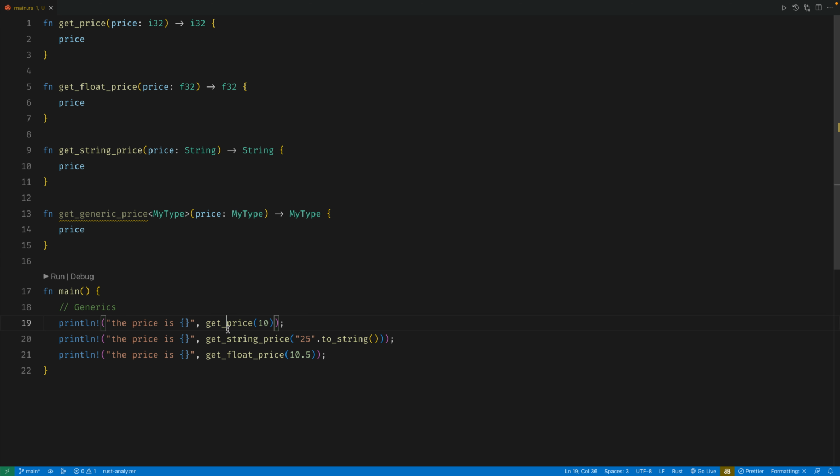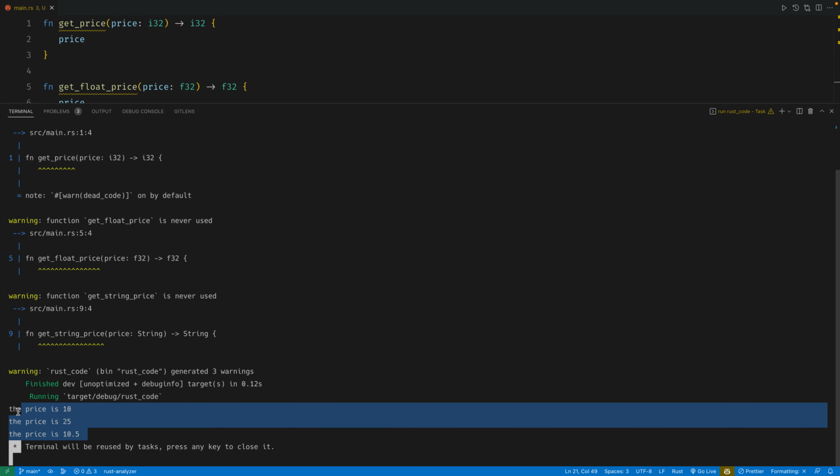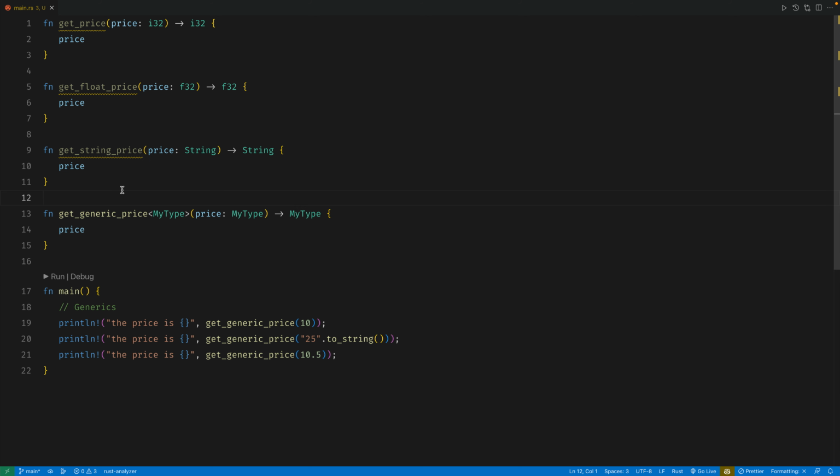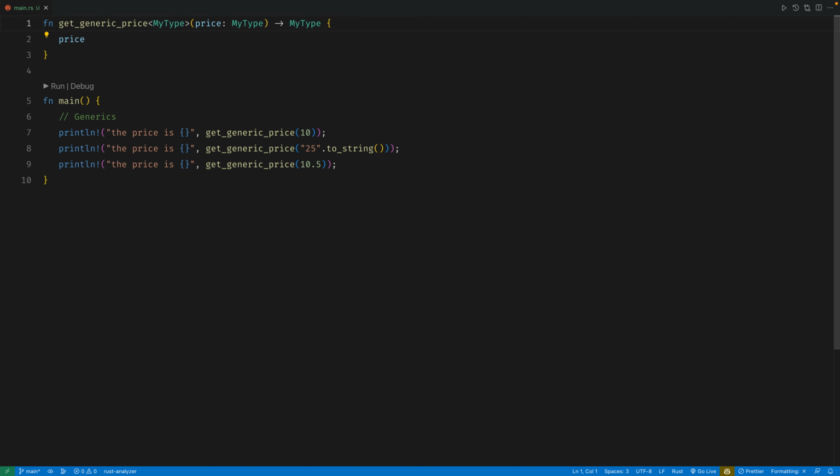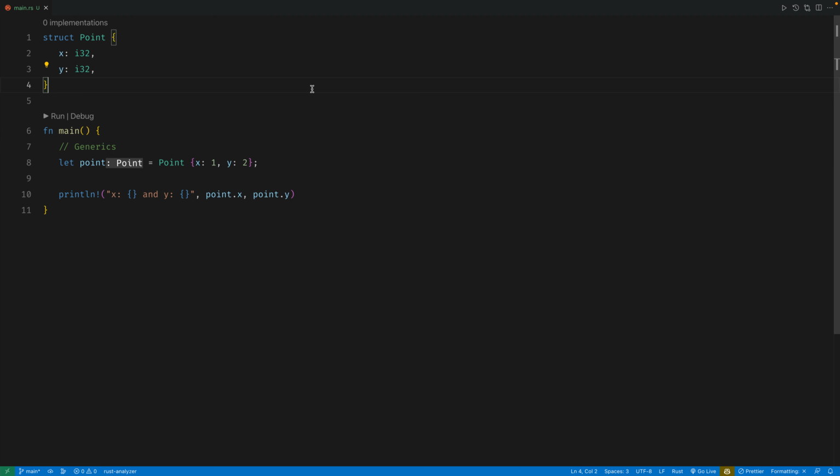Now, if we replace these functions with our generic one, and if we try to run the code, you see that it shows the three different printing statements. Now we can clean up our code a bit, and we can remove these functions, and maybe we can rename this function to getPrice instead. And now this looks a lot better. Now we can basically have one function that gives us the price, whether it's a float number or a string or even an integer. We can also define structs to use generic type parameters.